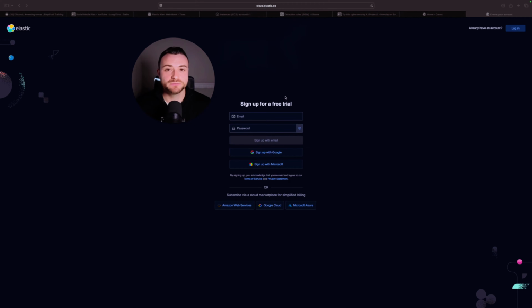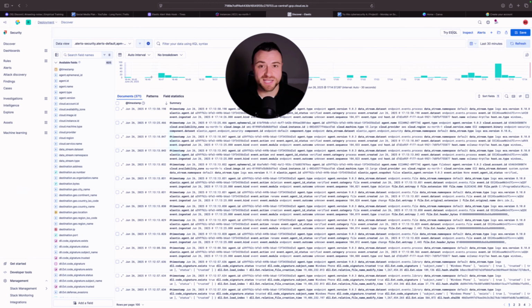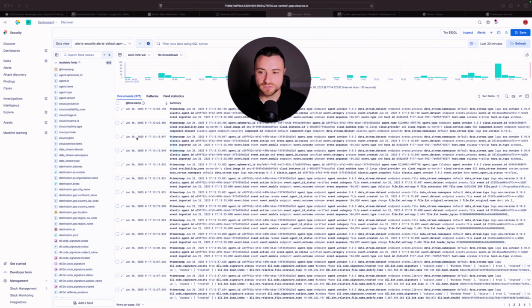Every time you see it say Elastic SIEM or SIEM security, you want to make sure you click on this, and then it'll set up a new cloud deployment for you. And then once you've done that, it should present you with a screen that looks like this. And then you have officially set up Elastic SIEM. So you've set up your own security solution.